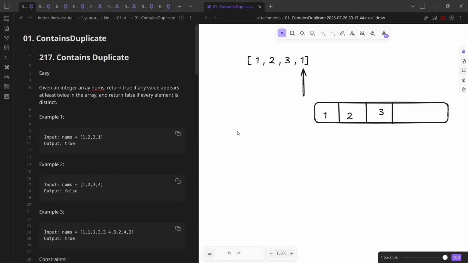If we iterate the same process for the other one, we'll just have to change this 1 with 4. And does this 4 exist in the set? No. We'll write it into the set, like here. So that's the way to do this.